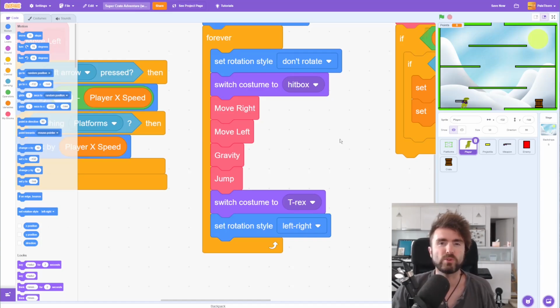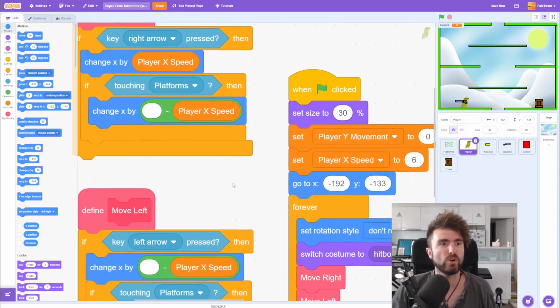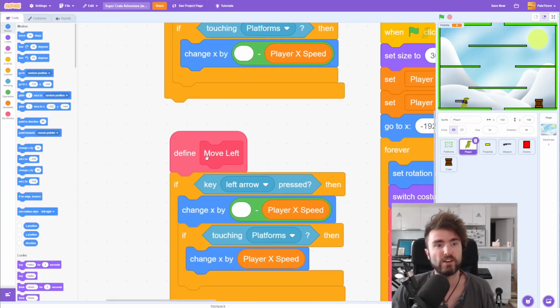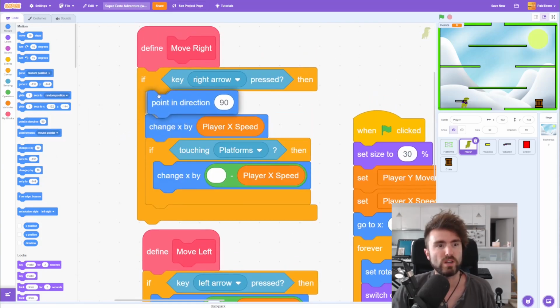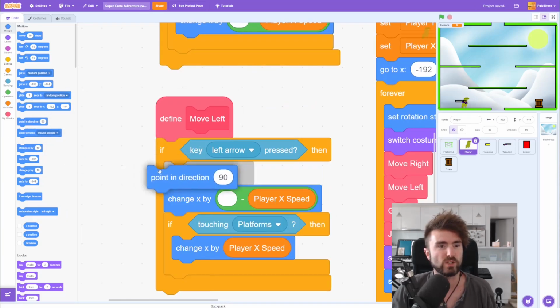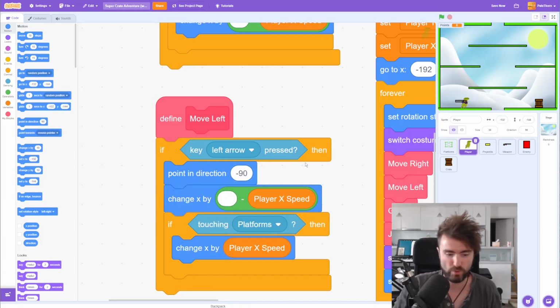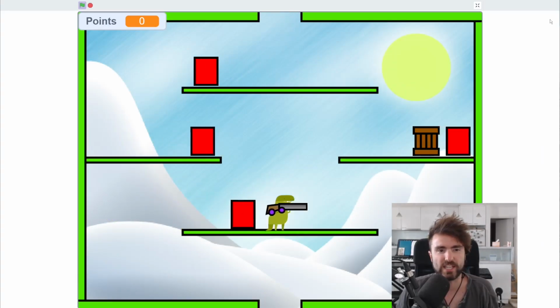Now, we need to actually put some rotation code into our player. So let's have a look for our define move right and our define move left. Let's get out a point in direction 90 and put that right underneath where it says if key right arrow pressed. Yep, and that's pointing right. Now we need to go down to define move left and put in a point in direction minus 90 right underneath if key left arrow pressed. Let's see if our dinosaur is turning, and they are. Excellent, that's exactly what we want to see.